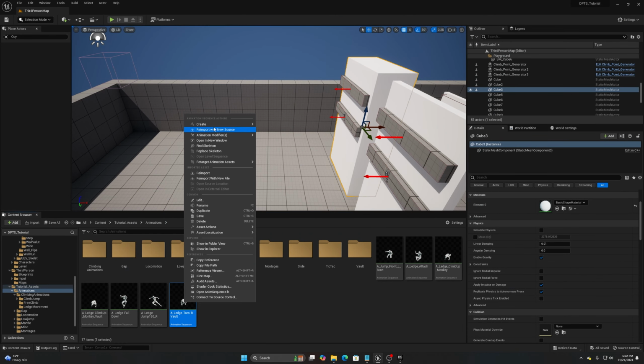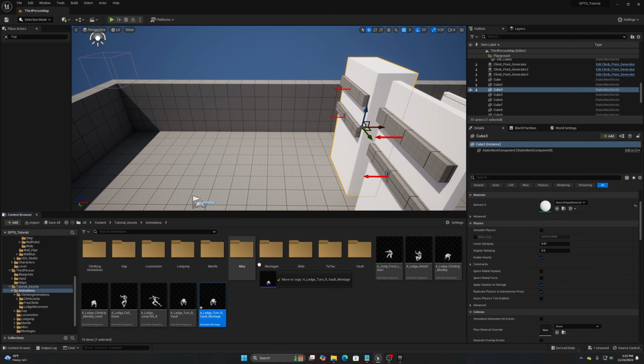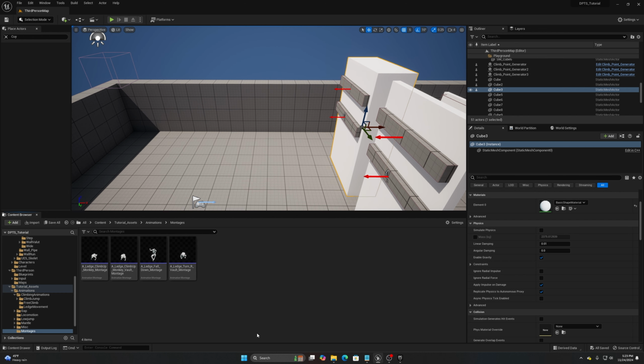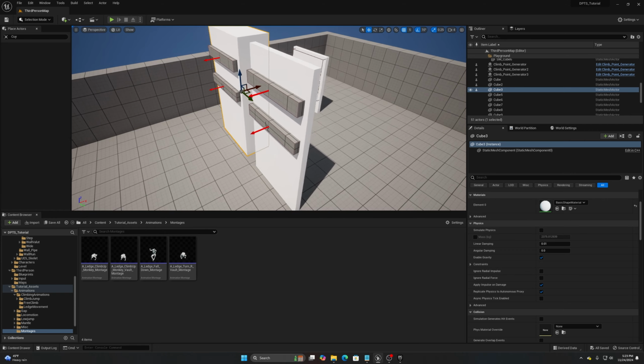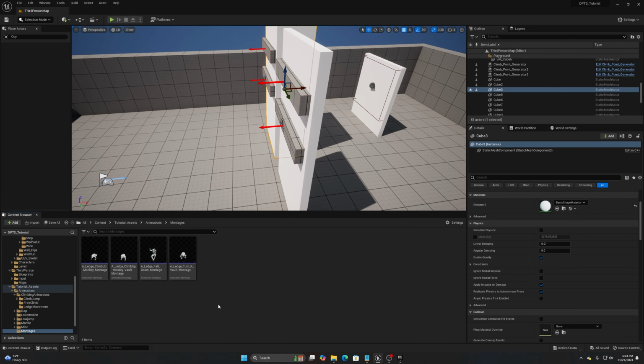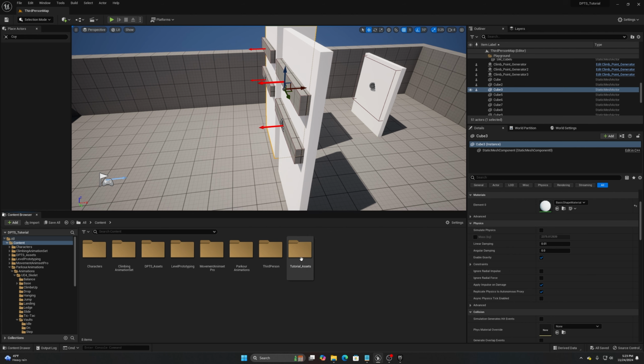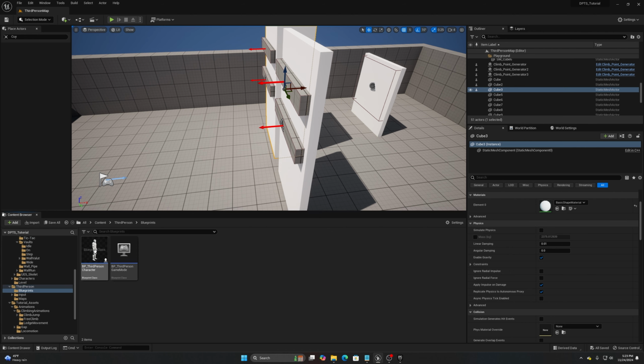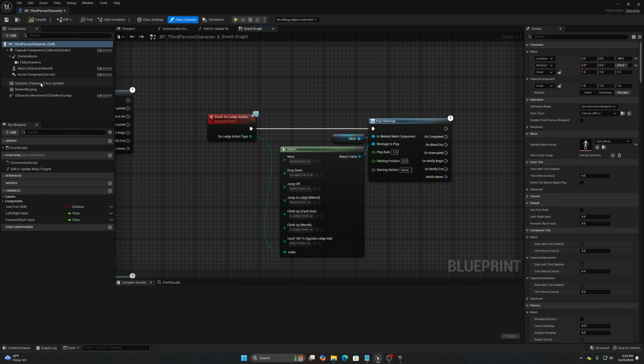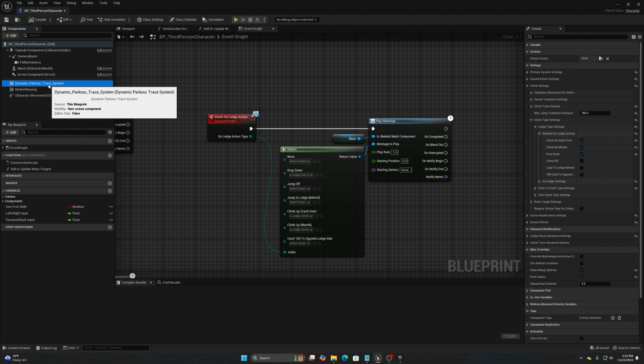So we're going to go right click, create, and a montage, and push this right into our montages folder just by dragging it up into it. Now, the thing is with the Vault 180 action, there is a little bit of a difference in how the actions are interpreted, and I'm going to show you guys this here now. So if I go into the third person, blueprints, BP third person character, I'm going to go into the dynamic parkour trace system, and I'm going to set the Vault 180 opposite ledge side.